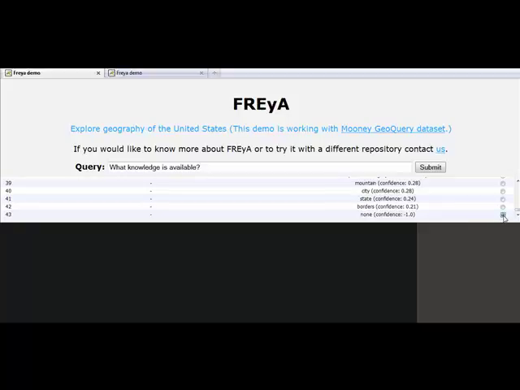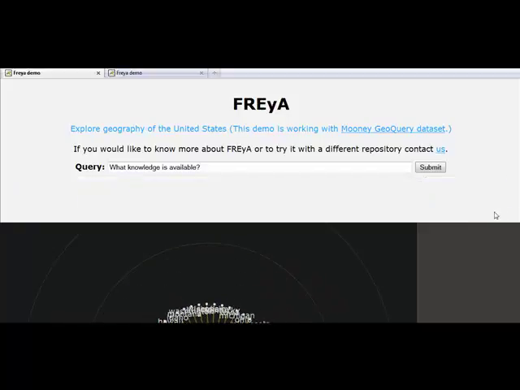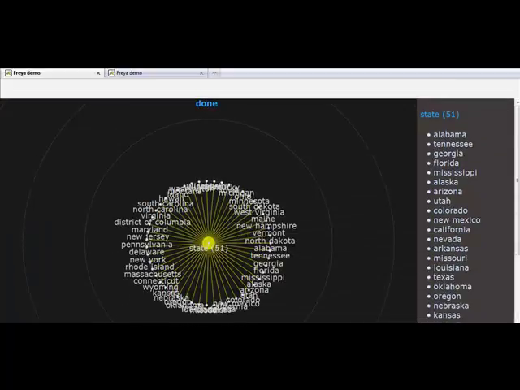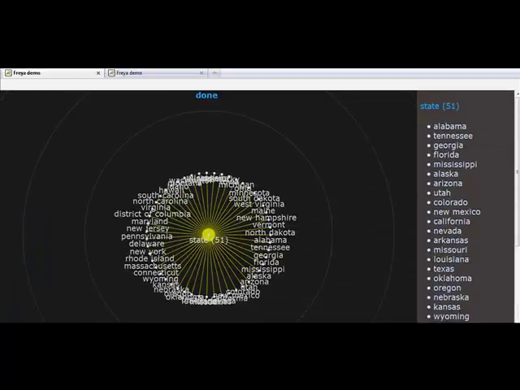After we click None, the system proceeds to generating the SPARQL query with only one selected concept, state. The result is shown in the form of a graph, where in the center we see the state, and in the first circle we see the names of the states. On the right-hand side, we also see the result, but in the form of a list.